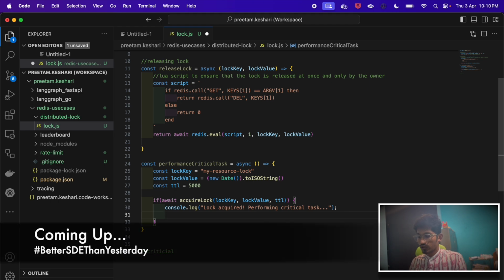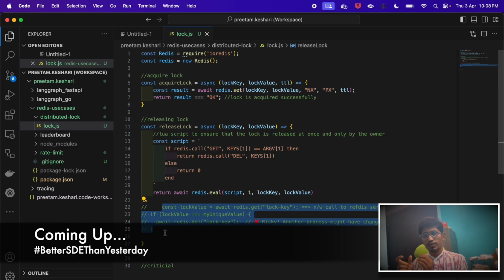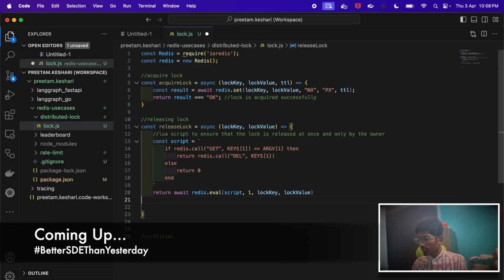I'm going to show you how we will be able to prevent double payment with this distributed lock algorithm. Between two network switches, some other process can execute a wrong release or wrong delete operation of the lock. That's why we're going with the Lua scripting.